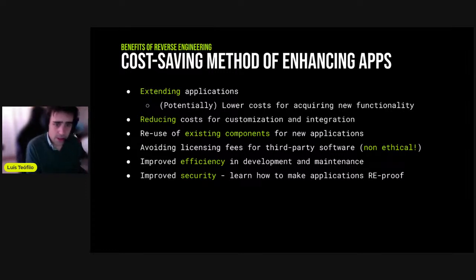Other benefits can improve efficiency in development teams and also the security of the applications we are developing. Essentially, by learning how to make our applications reverse engineering proof. It's not entirely possible, but there are ways to make it more and more difficult, and people do invest a lot in making it more difficult.